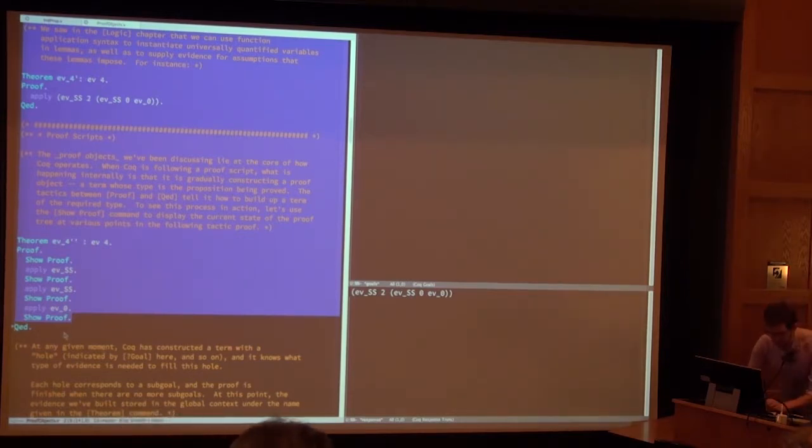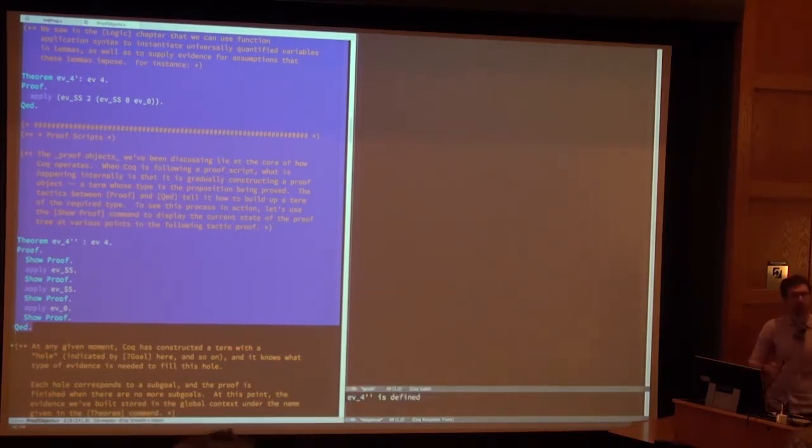And in fact, when you hit QED, all Coq is doing is it takes this proof term that you've built up with no more holes in it, it does a quick final type checking step, and then it assigns that definition to this identifier that you defined the theorem with. Yeah?